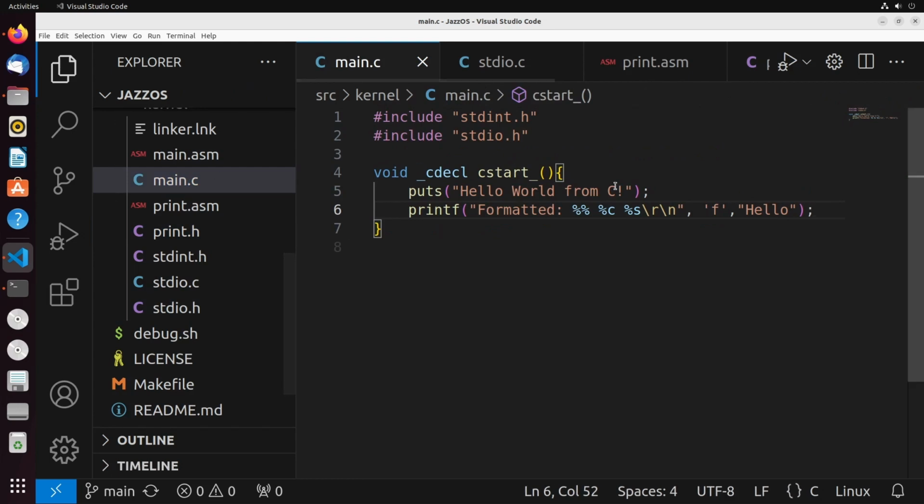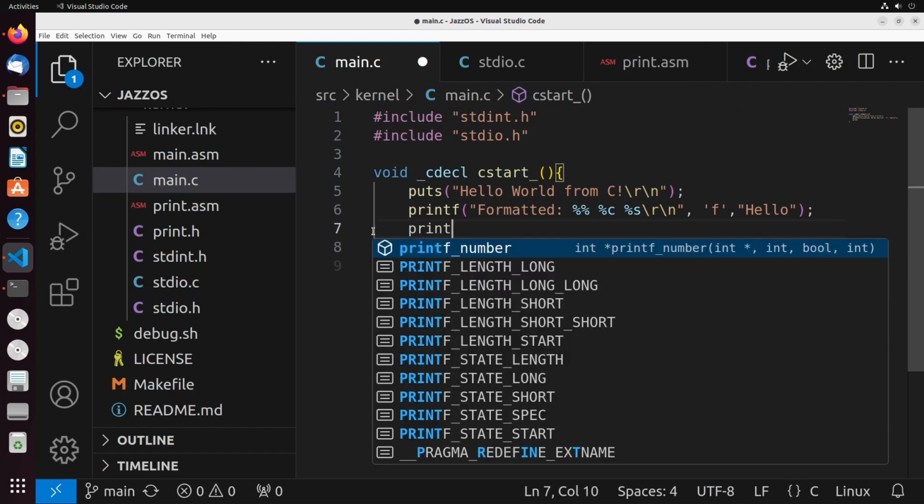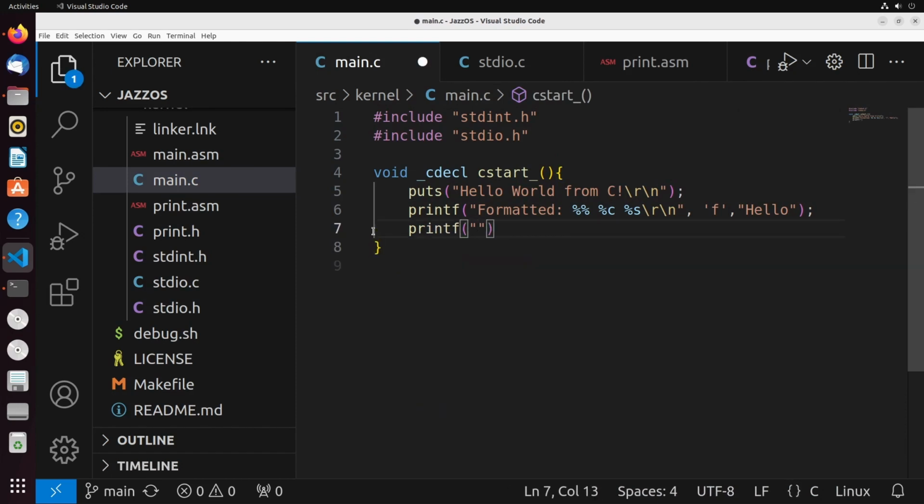We'll try some numeric prints as well. Let me put a new line character here so it's easier to see the outputs. We'll do a few more printfs here. So let's do a printf with some numbers, okay? So we'll do a %d. Let's do a few other ones. We'll do a %i, we'll do a %x, a %p, and maybe a %ld as well.